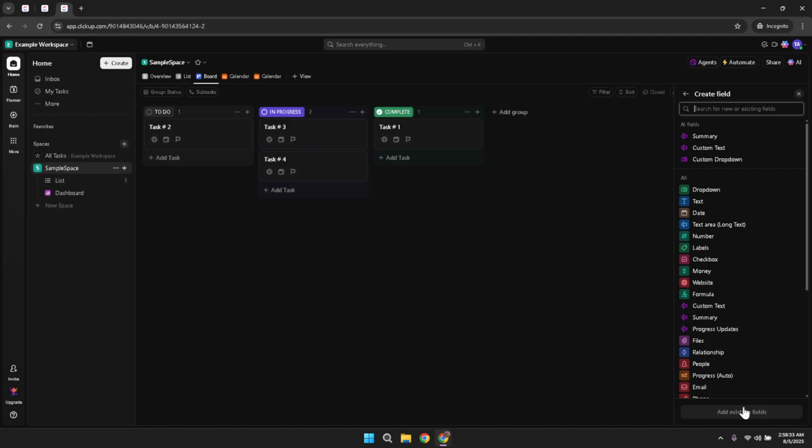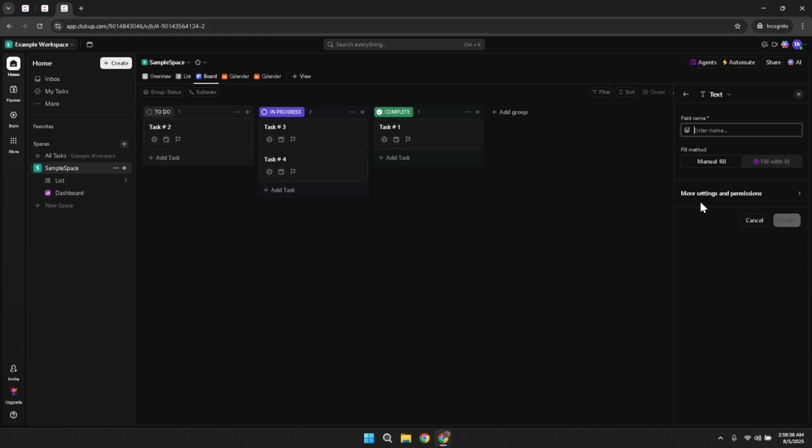When creating a new field, you'll want to thoughtfully consider the type that best suits your data and needs. ClickUp offers a variety of options, so whether you're looking to add numerical data, text, dates, or something else entirely, you'll find there's a field type that fits perfectly.